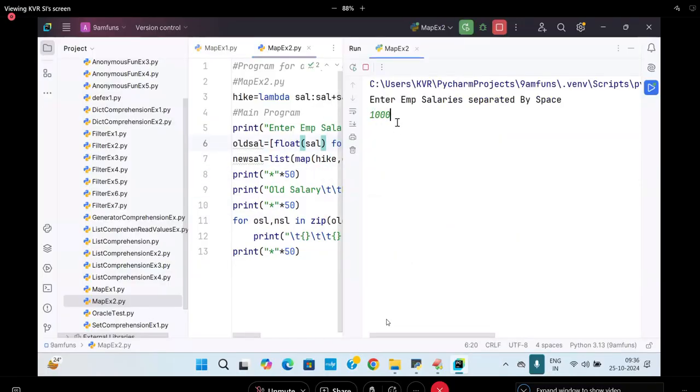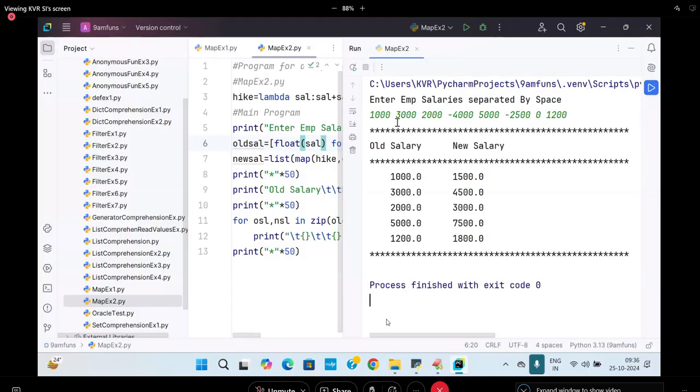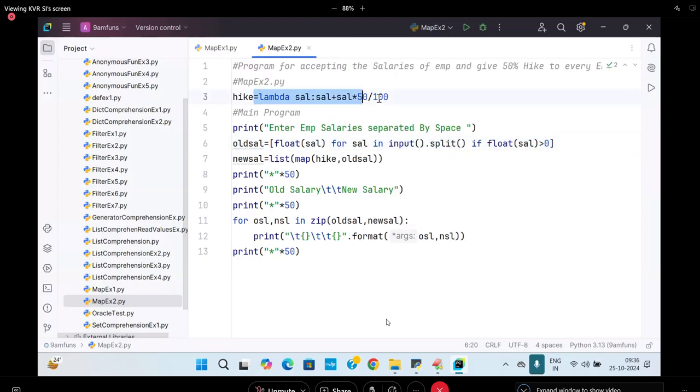So say 1000, 3000, 2000, minus 4000, minus 5000, minus 2500, 10, 1200. This is my data. 1000 becoming 1500, 3000 becoming that, 2000 becoming like this, minus 4000 neglected, 5000 is becoming like that, minus 2500 not considered, 1200 is becoming what? 1800. Is it clear? By using which function? Lambda. Directly you can write this lambda into this place also. In this place also you can write it directly lambda.